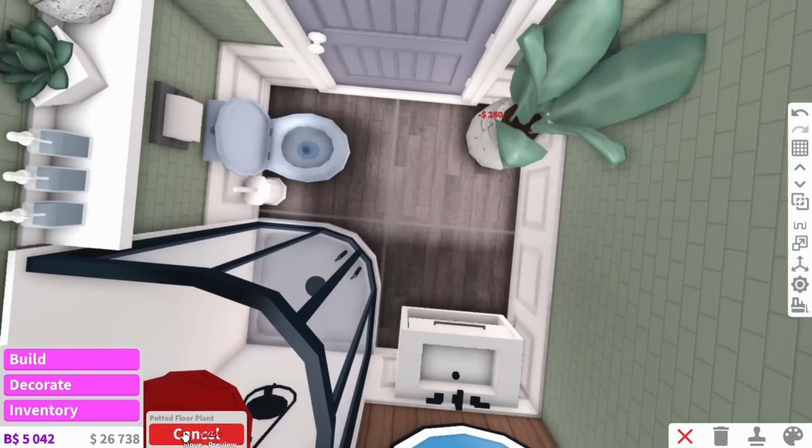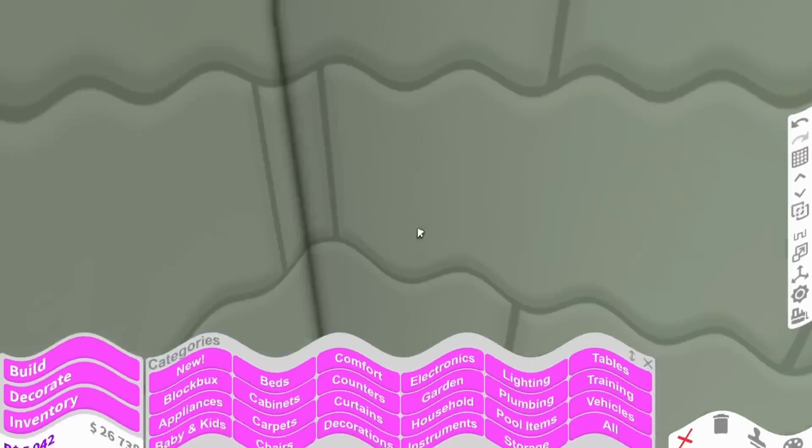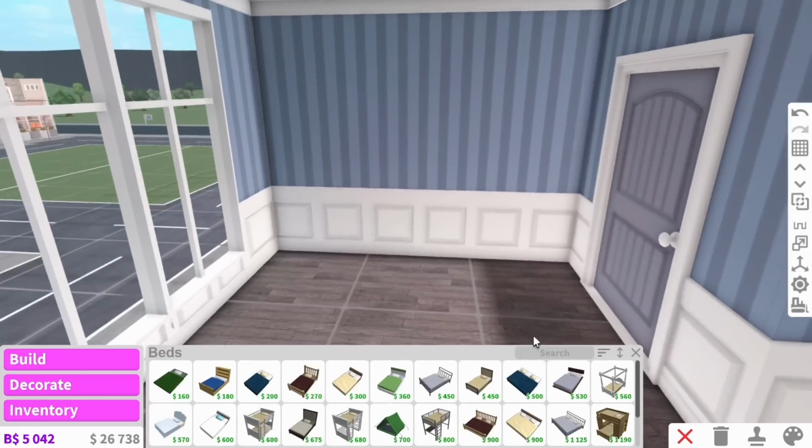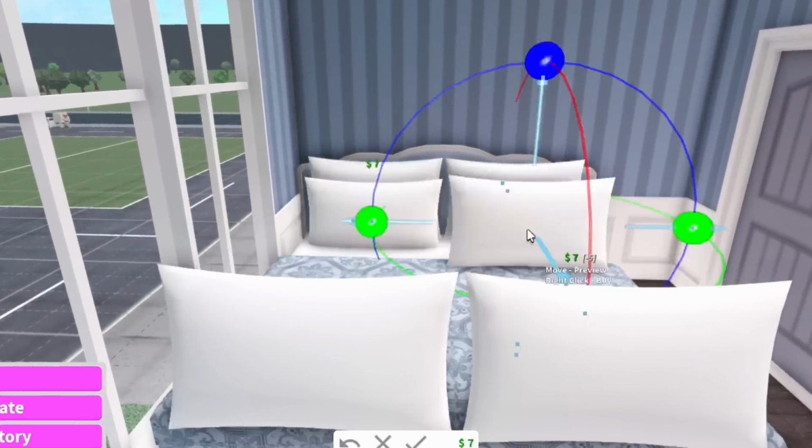But yeah, that is the bathroom. It is so, so cute. I love little en-suites. It's my dream to have one in real life. I'm sure I will. Got to manifest, haven't we, guys? We'll give them some fancy beds and just bombard this with pillows.